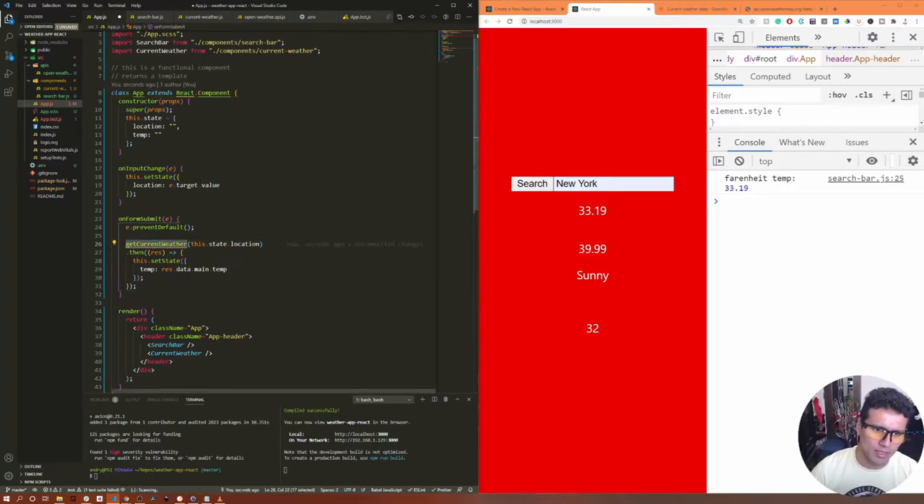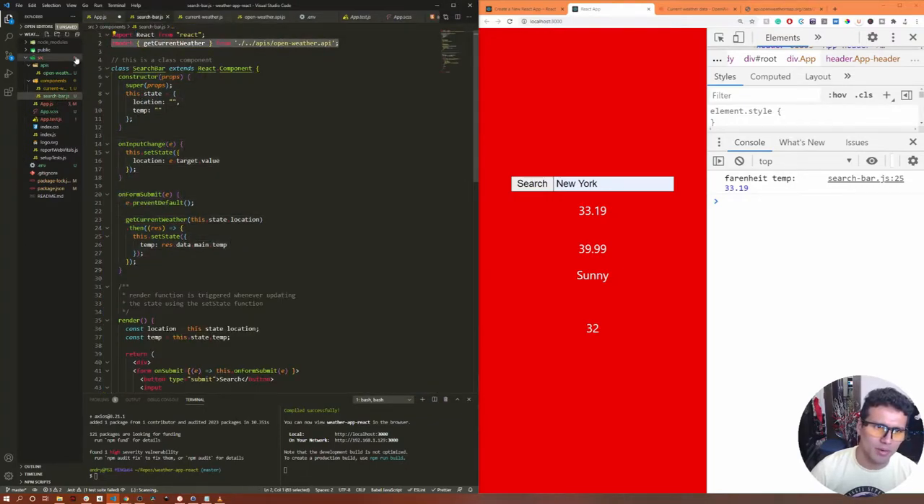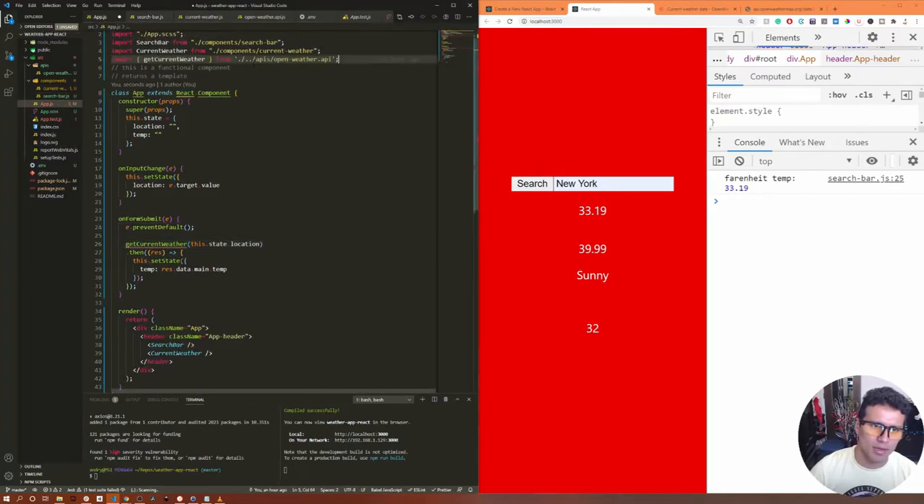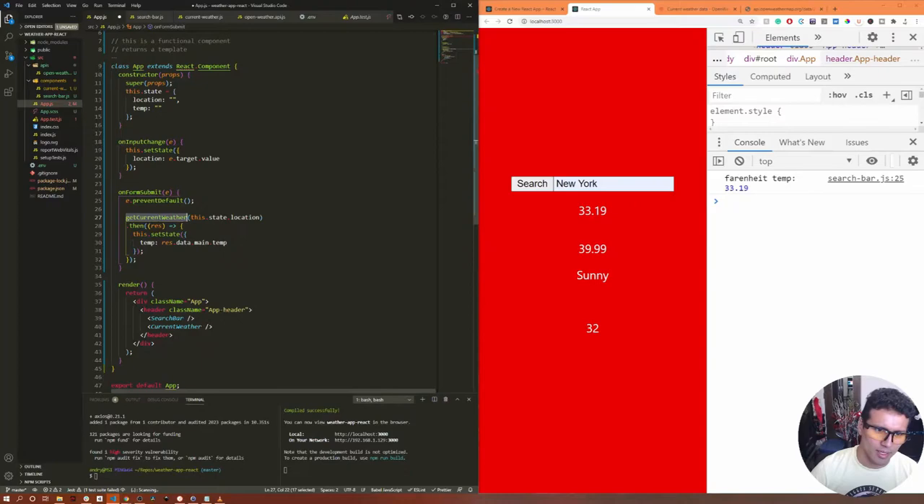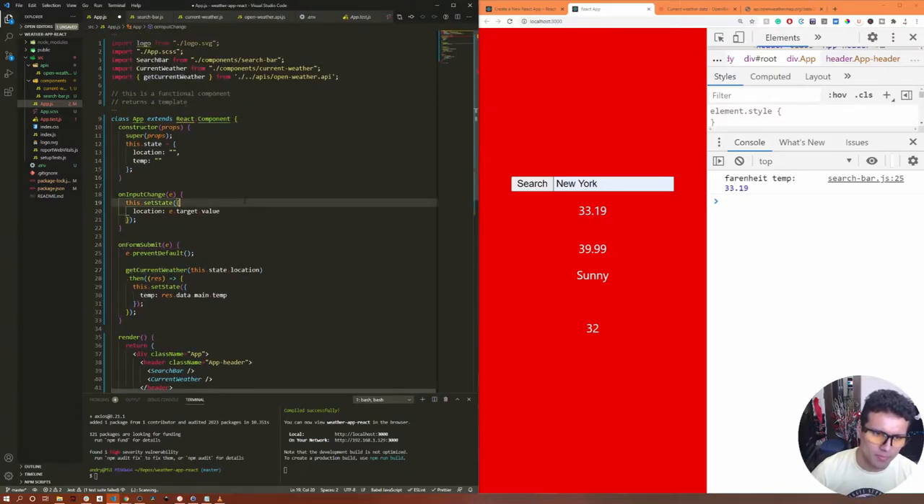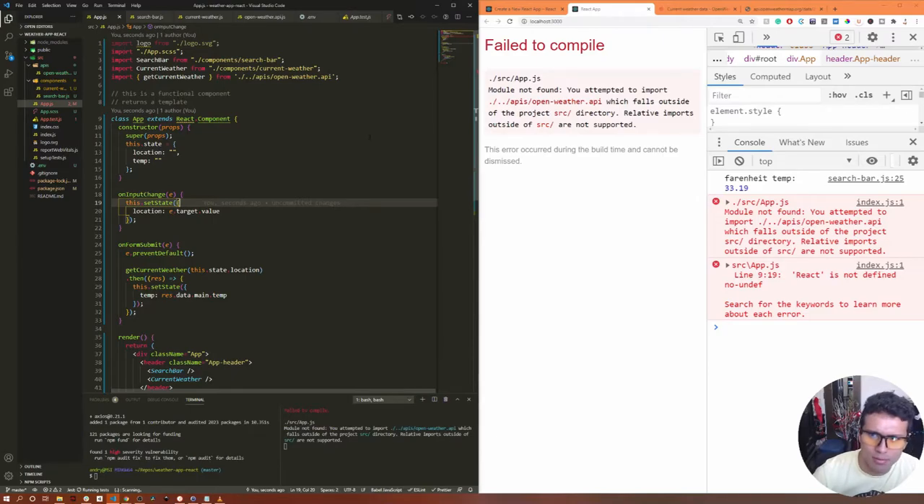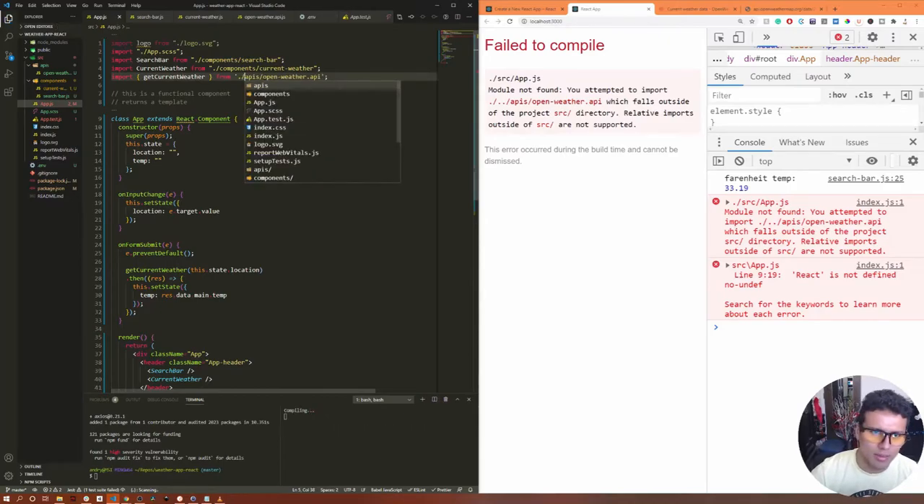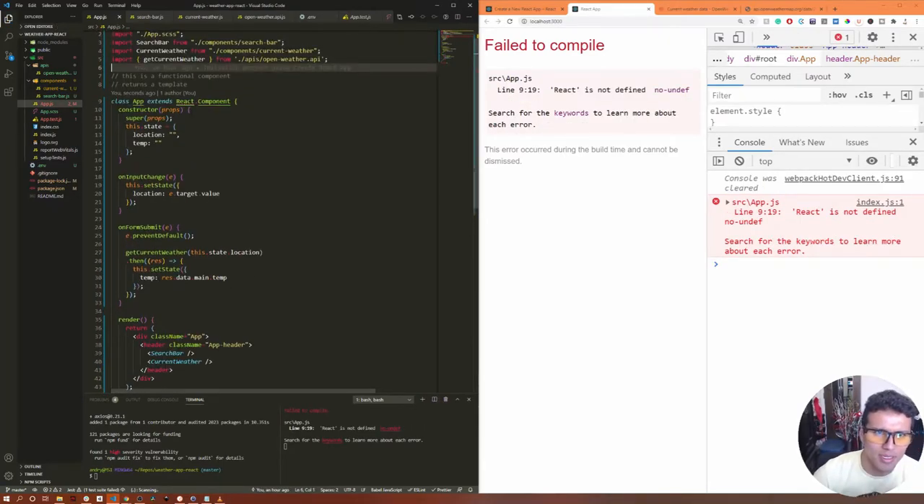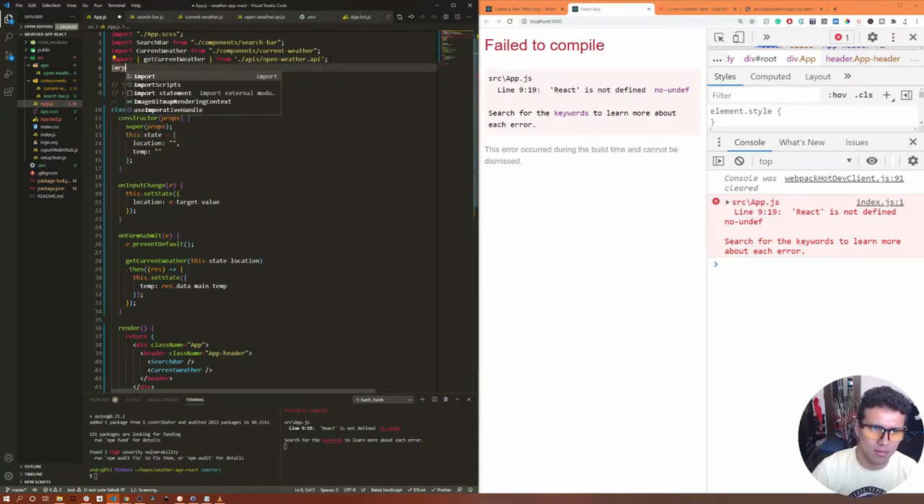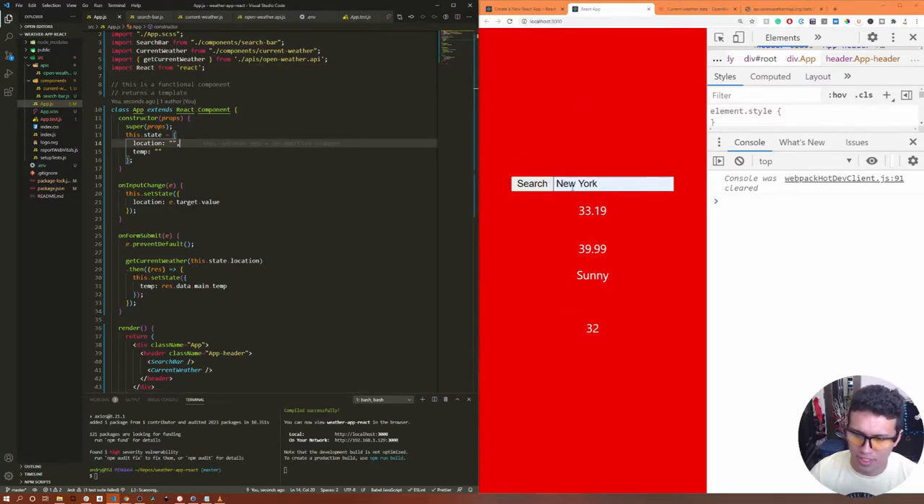We need to import the API file. Gonna copy it from here. Come in here. I'm gonna import that. We gotta get current weather. Good. Okay, we have all of that information. Let's see what else is missing. This import is not correct. Okay, let's update the location. What else is missing? We need to import React as well. We import React, we have access to React. Now everything is working back to normal.